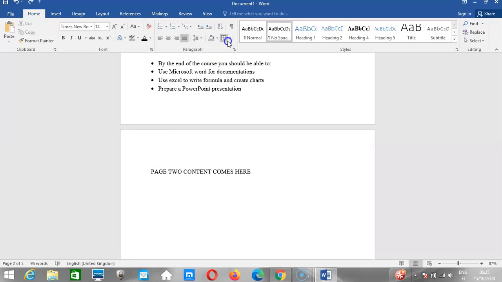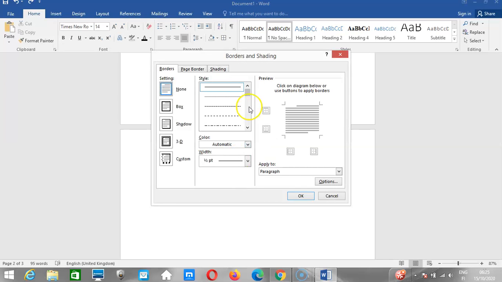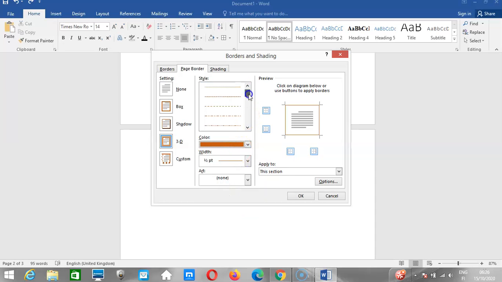So have borders page. This time I want only this section. I'm on page 2, so I want it only for page 2. You can choose the color you want and the style you want. So let's say I want this style. When you choose, the design will be there. I want it only for this section.